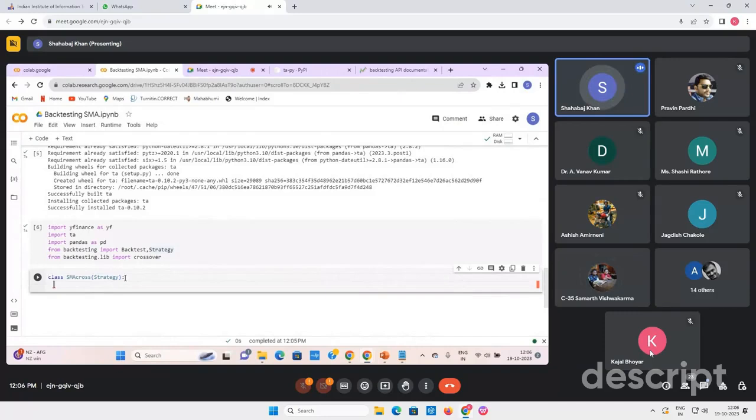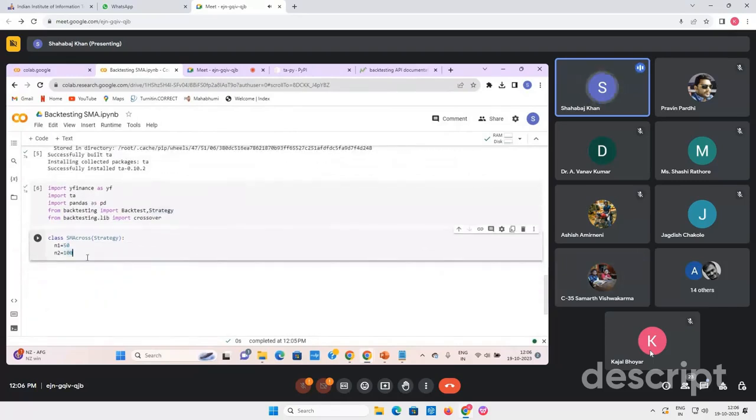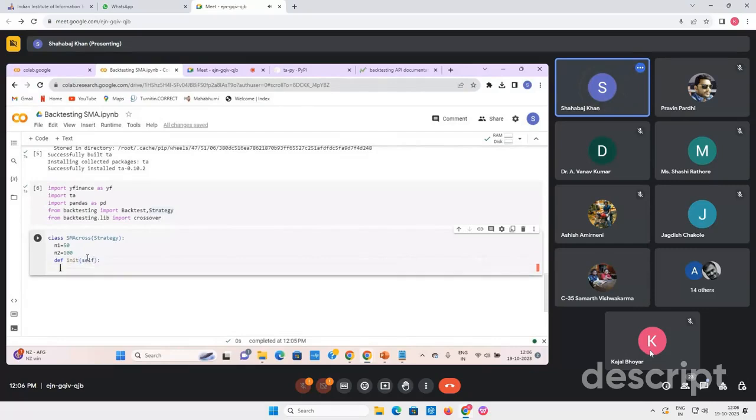Then we are defining our span, the number of days over which we are making the average. Let's say it's 50 for a shorter period and 100 for a longer period. Okay, and we'll define our function. Define init. It will take the parameter self. We will define self.SMA. This is for the shorter period.